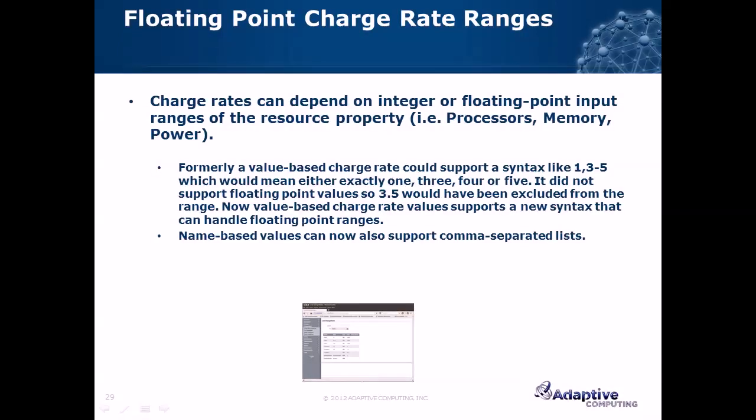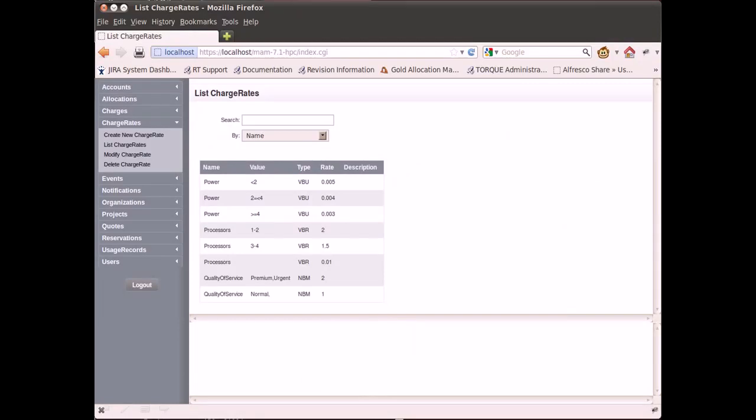Now we always had the ability to do charge rate ranges, which meant you could charge a certain rate for between 2 processors and 4 processors, and between 5 processors and 8 processors would be a different rate. But it didn't really handle values in between very well. And it didn't say up to, but not including the 4 is one rate and things like that. So we have a new syntax for handling floating point charges. So power, if it's less than 2, it would be 0.05. If it's greater than or equal to 2, but less than 4, then it'd be that, etc.